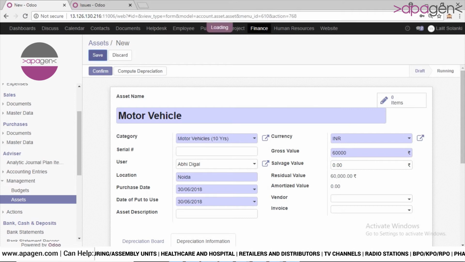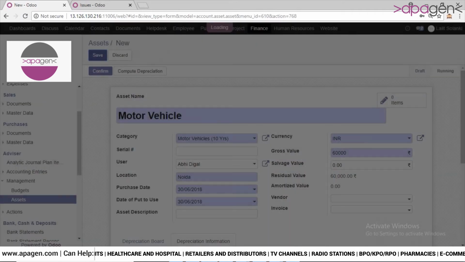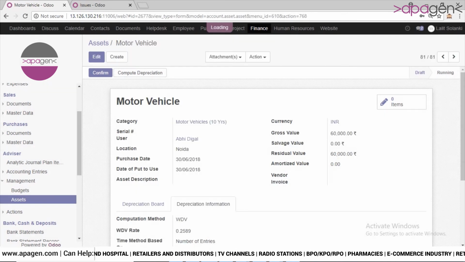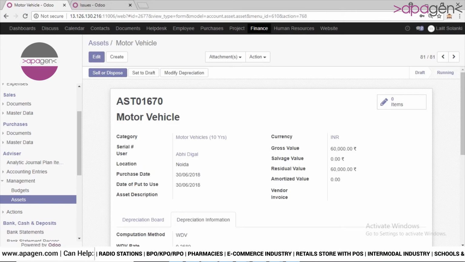Now click on the save button. In order to compute depreciation, just click on the compute depreciation button. Now in order to confirm this particular asset, just click on the confirm button. Now this asset is in running state.